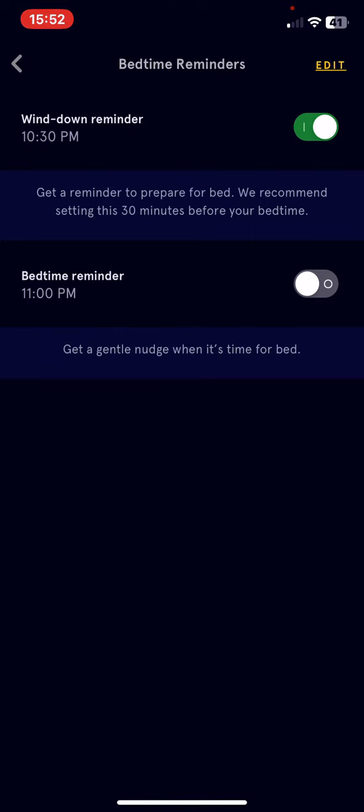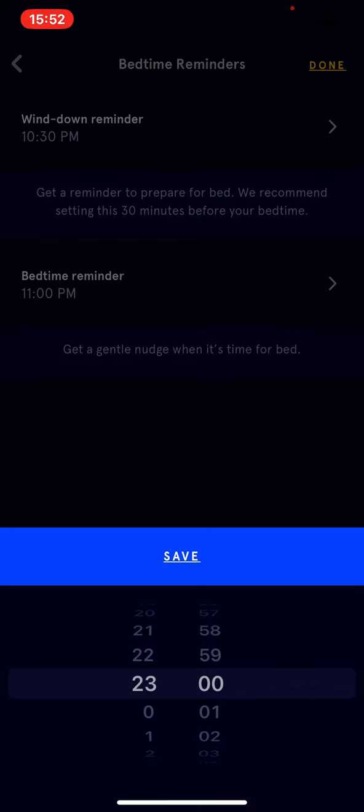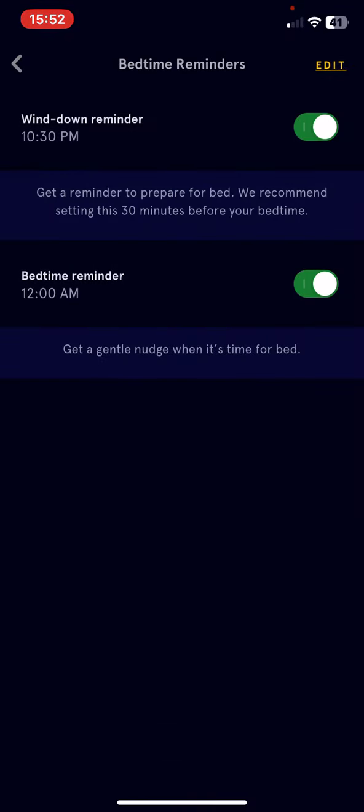And within this section, look for the bedtime reminder button. And if you want to edit the time, just click on the edit button at the top of the page on the right, and then click on the bedtime reminder button, and here you can set your optimal bedtime. And once you did that, the function automatically turns on. So if the button is green, then it means that the function is on.